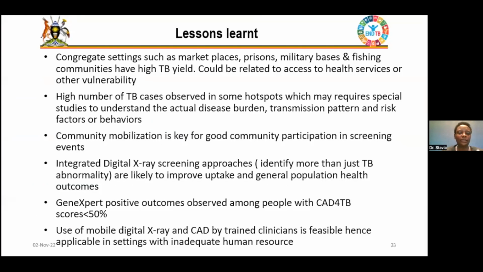So what have we learned? We have learned that congregate settings provide a big and good opportunity for improving TB yield. This could be related to what people do and where they are, and other vulnerability factors, their access to care. There is a high number of TB cases observed in some hotspots, which is helping us to better program and understand how to support such hotspots to reduce the TB transmission significantly.